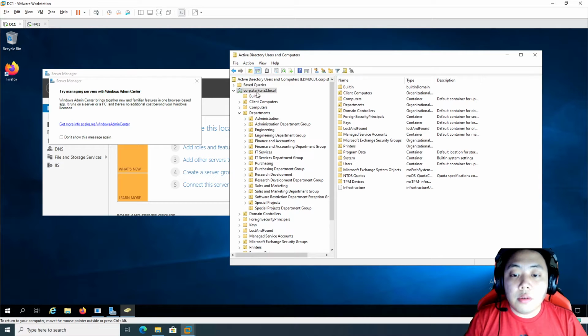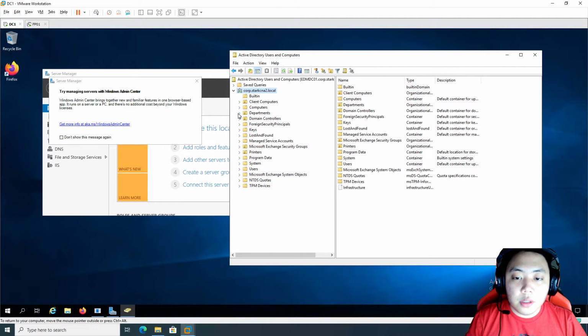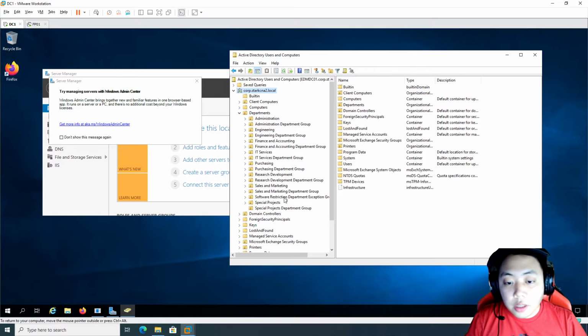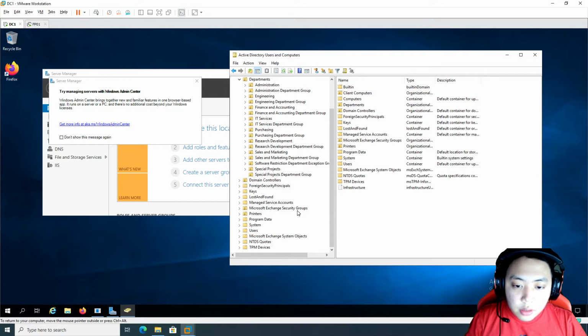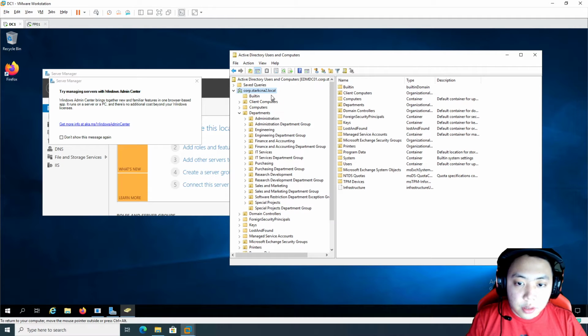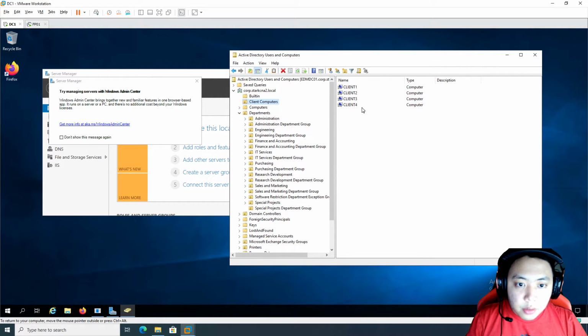And this is our domain corp.start CNA2.local, and under that we have the Client Computers OU and the Departments OU, which has child OUs in it, all the specific departments that we have. And we have the Exchange Security Groups OU, which is for Exchange, and Client Computers, which is all the computers that we have.